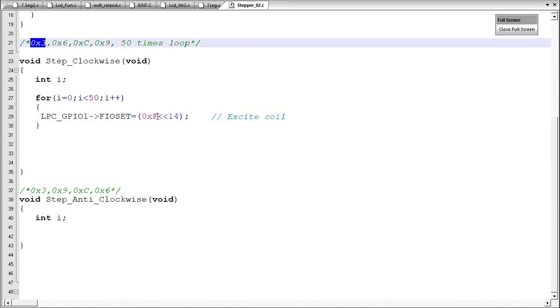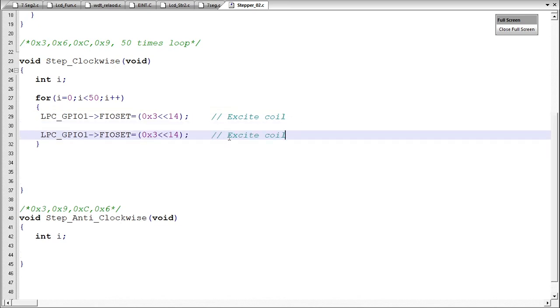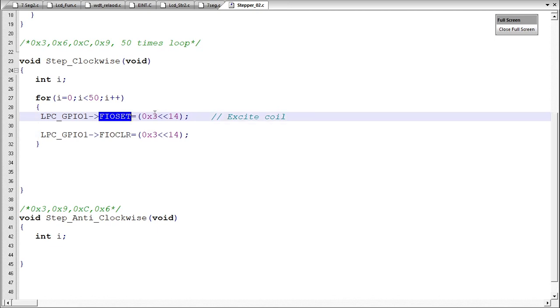That is 3. I'm going to excite the coil, and after this I need to release the coil. So we have to excite and we have to de-excite. Okay, so now I release the coil. First we have to excite it and then de-excite it. To do the de-excitation, I just need to clear. So I set 3, left shift of 14. Why 14? Because the coils are connected to pins 14, 15, 16. So now the basics are done.